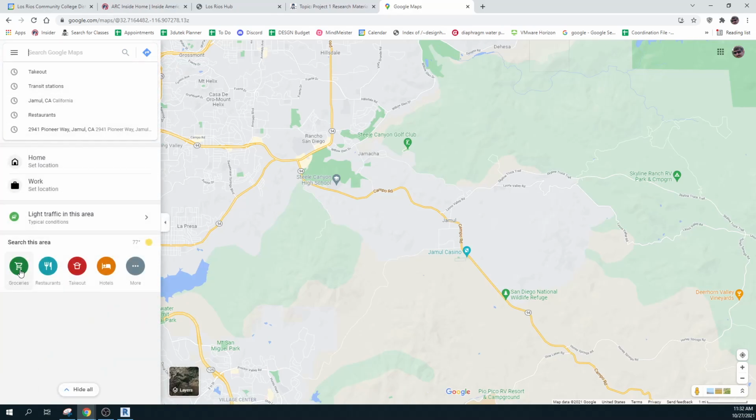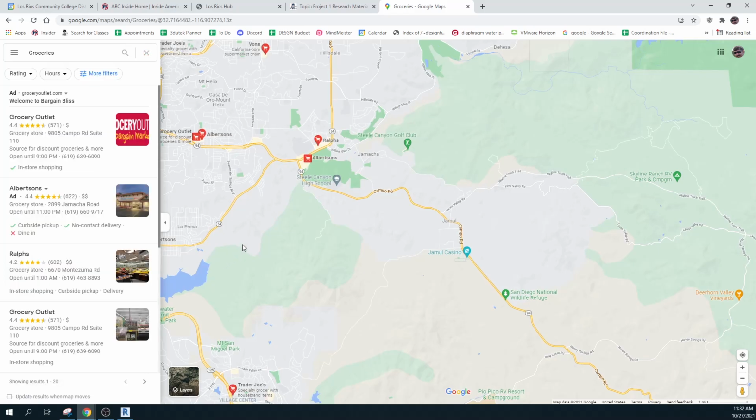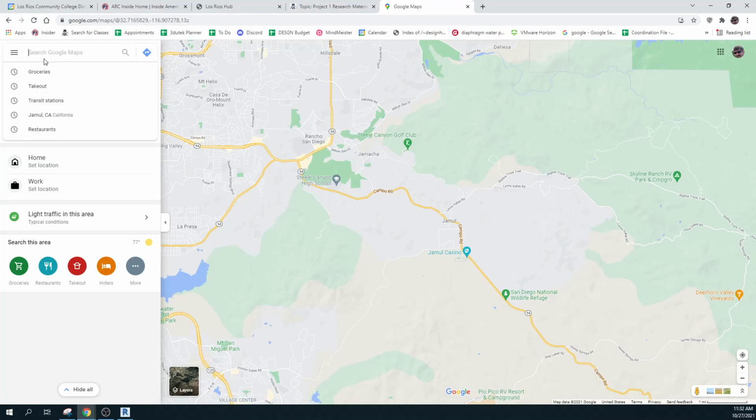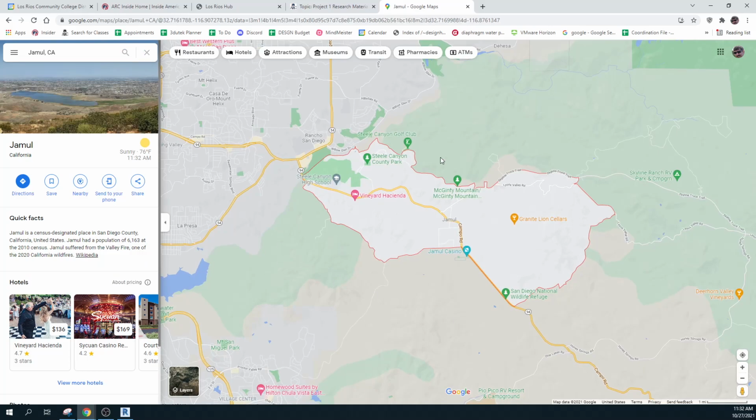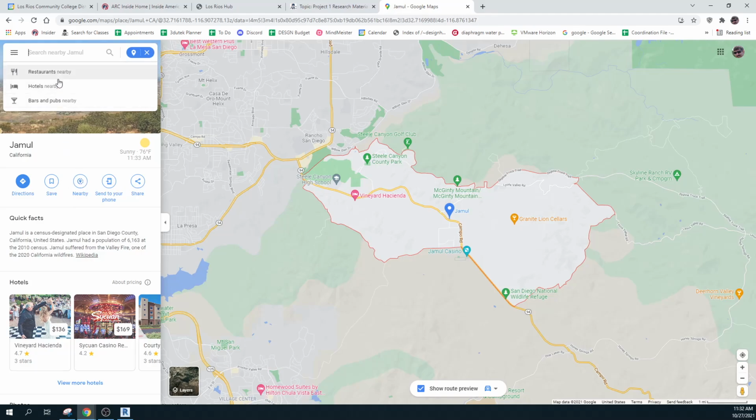How are you able to find out that information, though, staying right there in Hamul? So what you do is I've got my Hamul, California up, right? I looked for Hamul, California, and this comes up, and then these things happen at the top. And you can do this nearby button, and then restaurants, hotels, bars and pubs, or you can look for other things.